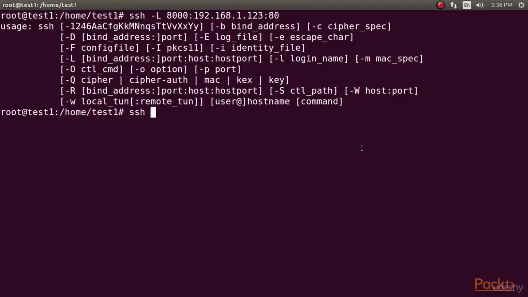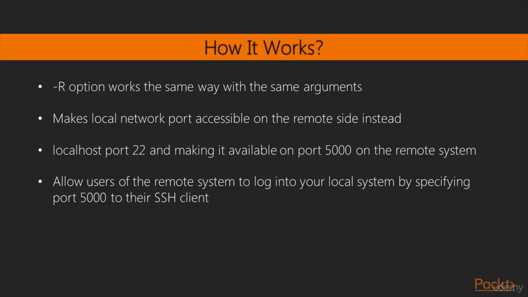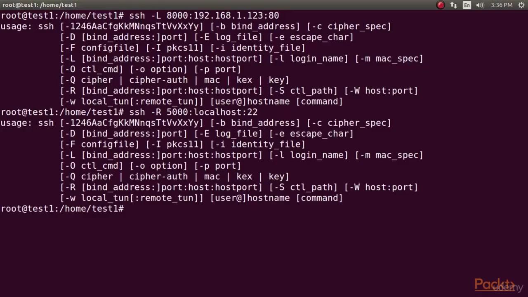Forward a local port remotely: -R 5000:localhost:22. If you need to make it available on port 80 instead, you will need to run as root using sudo. The -R option works the same way with the same arguments, but makes a local network port accessible on the remote side instead. In our example, we're taking localhost port 22 and making it available on port 5000 on the remote system. This would allow users of the remote system to log into your local system by specifying port 5000 to their SSH client. Make either port available from remote systems with the -g option.